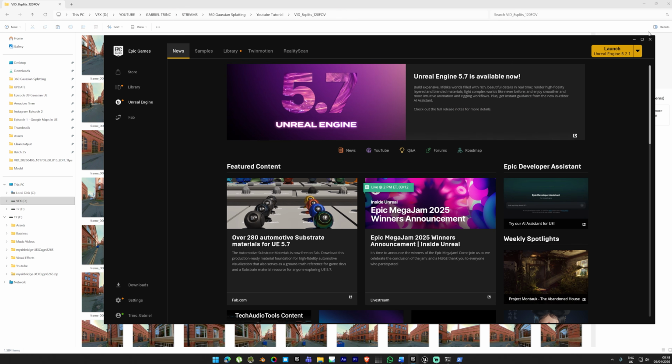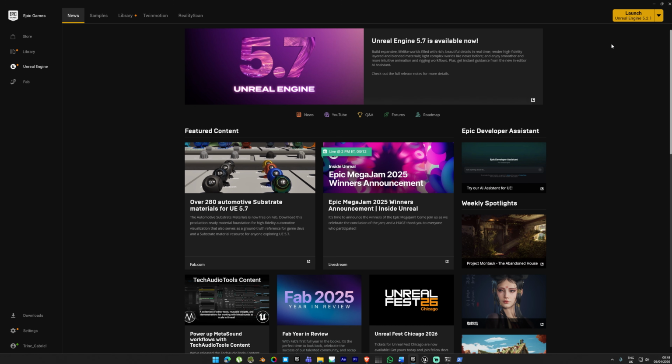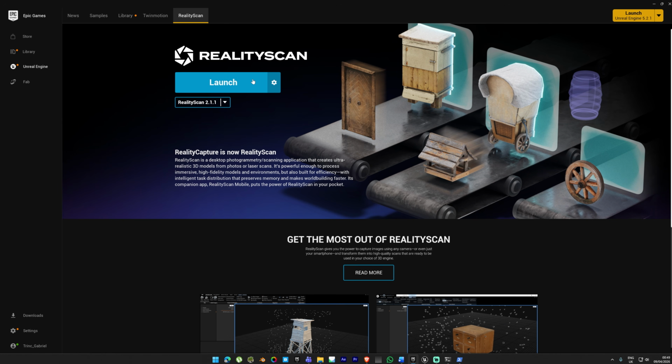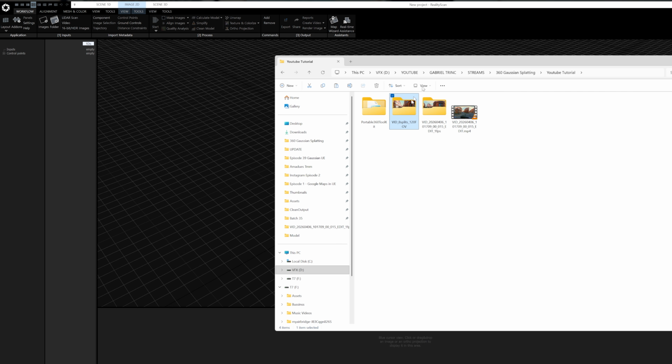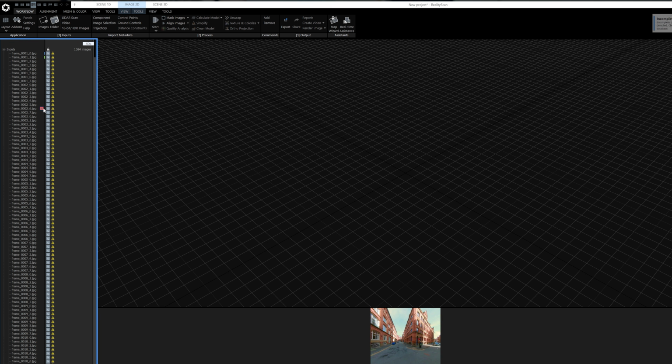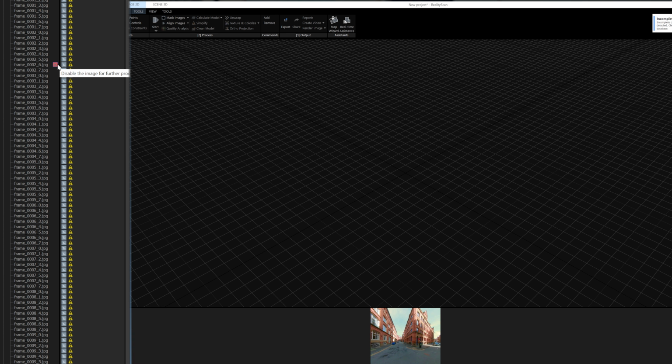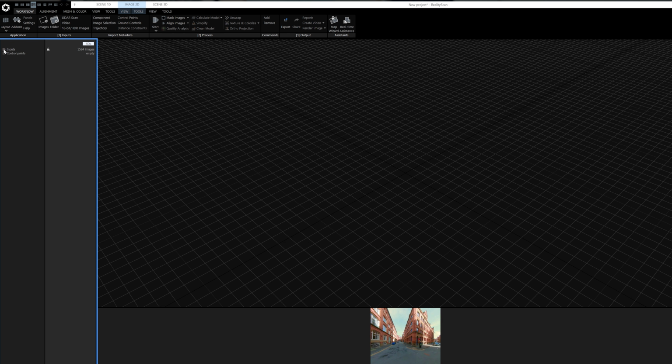Inside Epic Games, you should see an option for RealityCapture on the top. If you see the launch button here, you're good to go. After you open the app, there is not much that you can do. Just drag and drop the folder with the split images. They will start loading and you might see a warning here. Just ignore it. It's because the software doesn't recognize the camera sensor. Then go to the Alignment tab and click Align Images. And that's pretty much it.